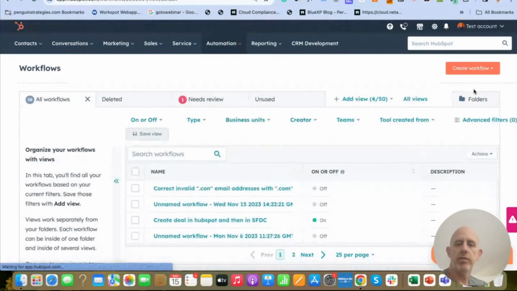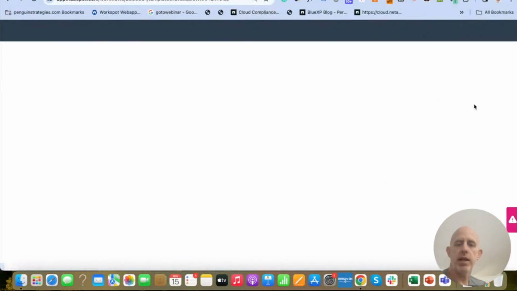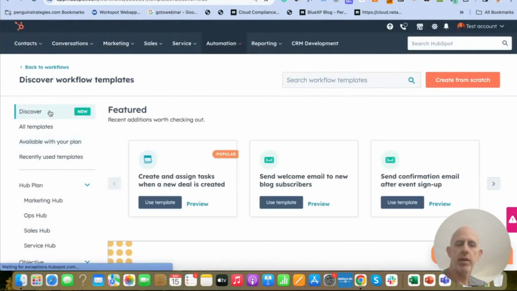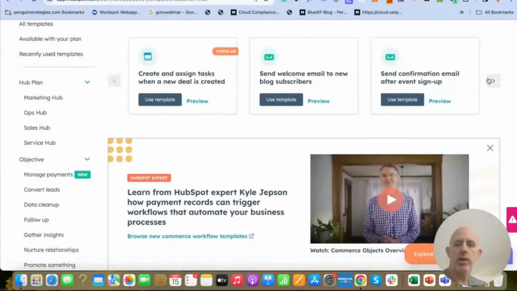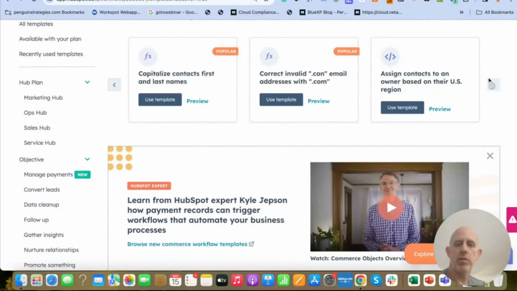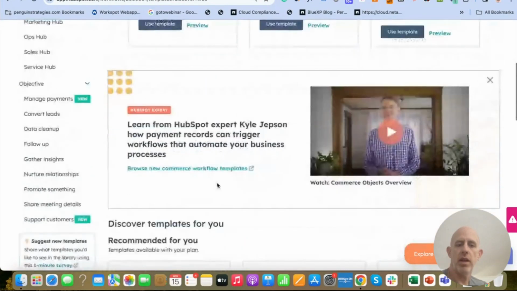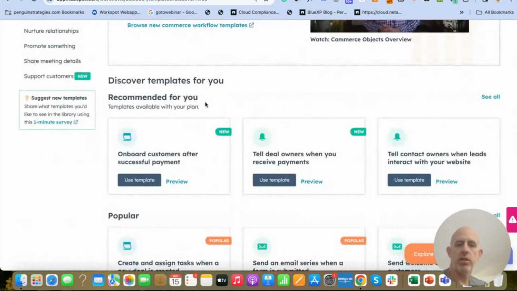So it's worth spending some time going through this and seeing, again, what templates HubSpot's created. Again, you've got discover, create assignments, send welcome email, the basic ones that we feel comfortable with. But there are also ones that we talked about that can use the Operational Hub here. Assign contacts and owner based on US region. Discover templates for you.